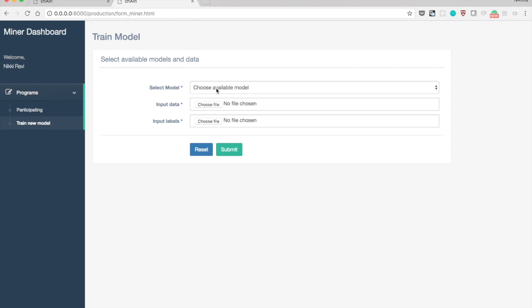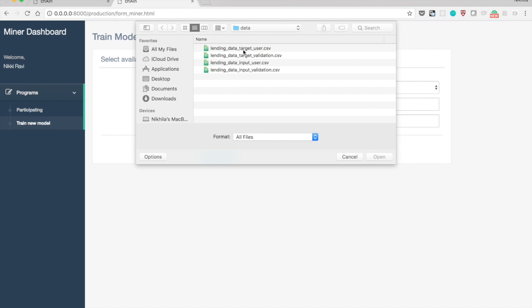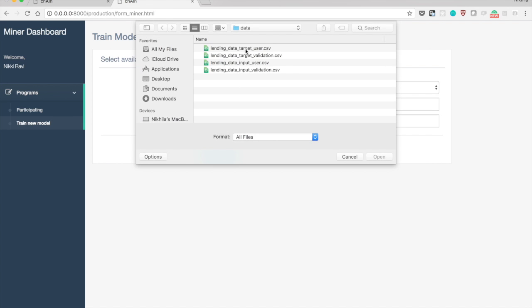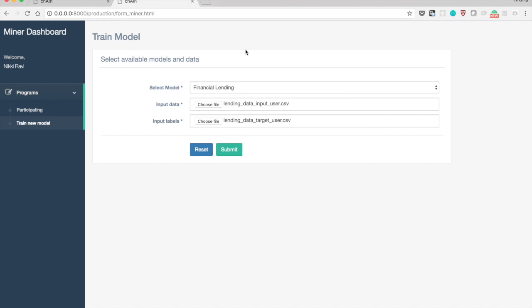So here we have someone who has data that they would like to share. They can see the available models. Here we just have one, which is a financial lending model created previously. The user can then upload their data. So here they can upload test inputs and test labels. Their data is then submitted.